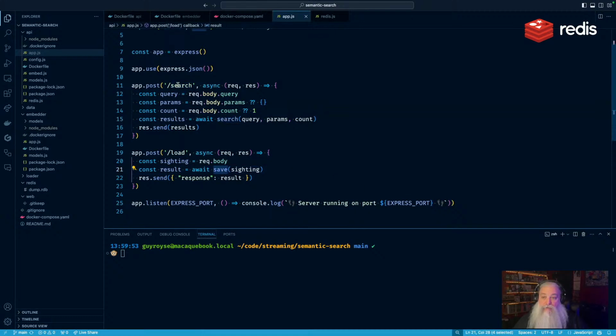I probably should have called this search and save here, but I didn't, and I'm not going to change it now. It calls into these imported functions here, and then returns the results that it gets back to you. And then it starts the server. So this is a very, very basic Express application.